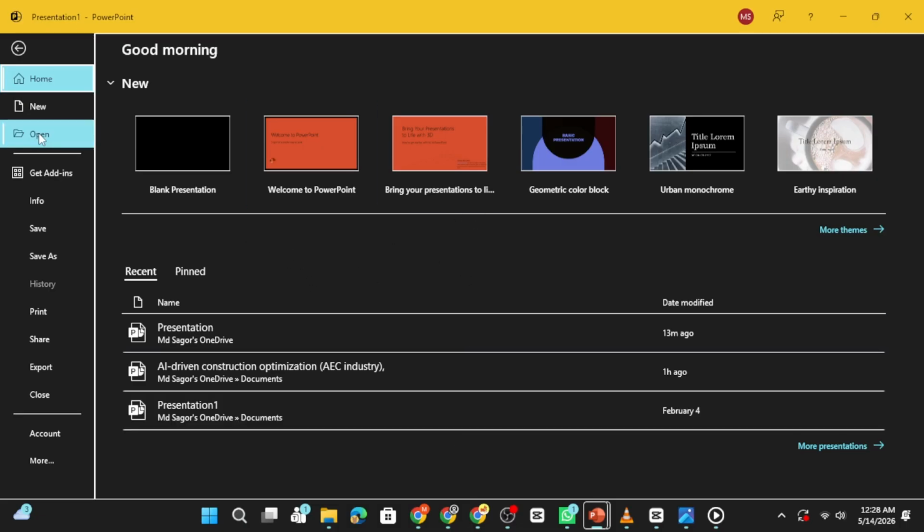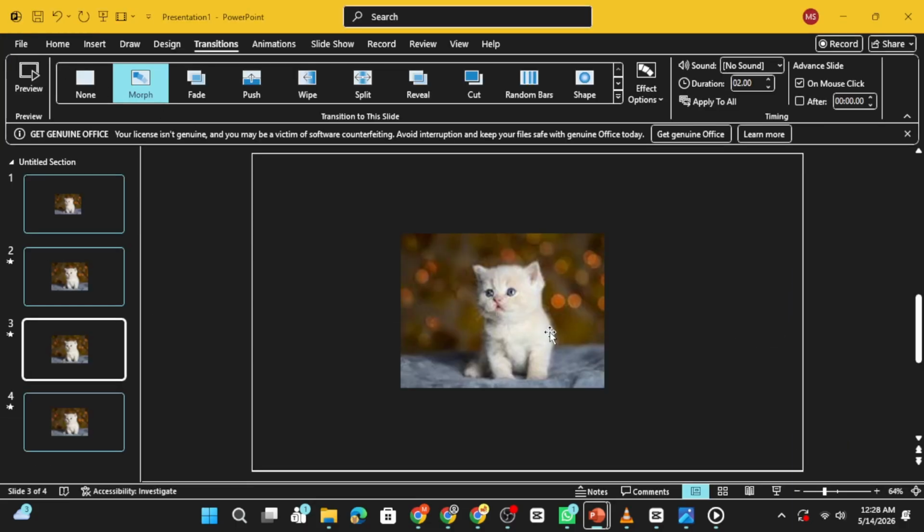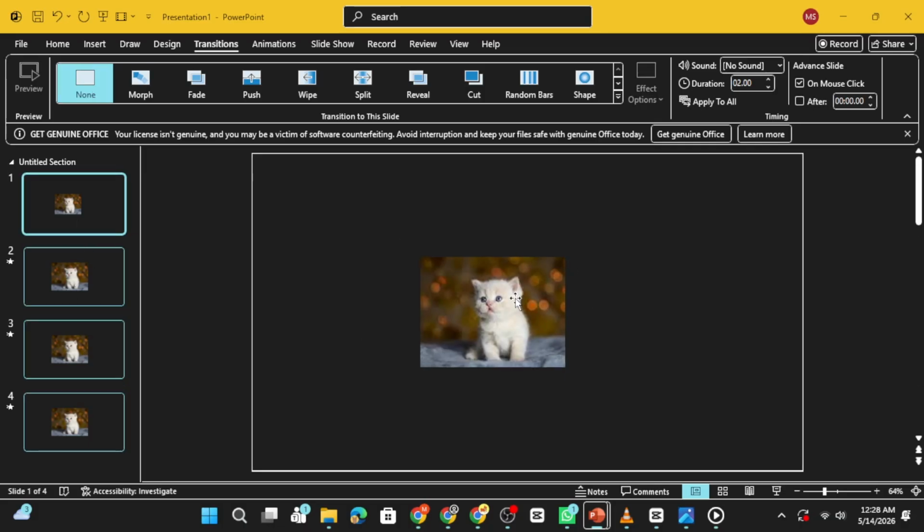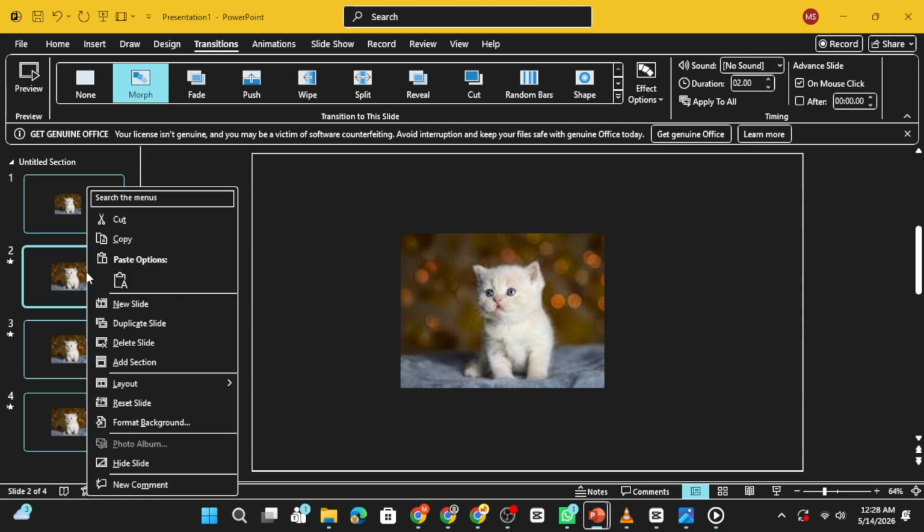Once your presentation is open, go to the slide that contains the content you want to hide. You can browse through your slides using the panel on the left side of the screen. To temporarily hide an entire slide, simply right-click on the slide thumbnail. A menu will appear with several options. From that list, click on Hide Slide.